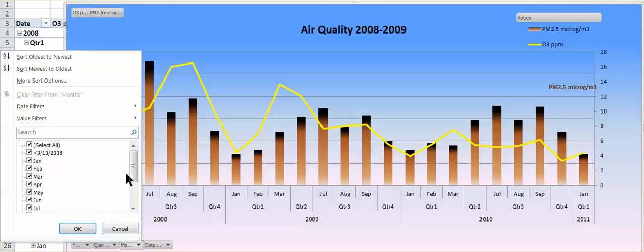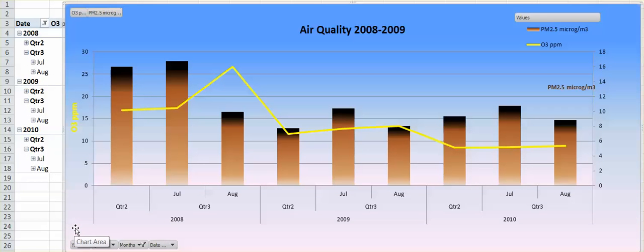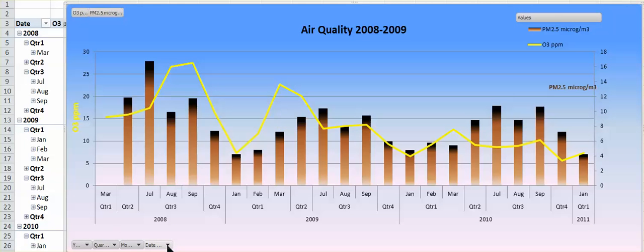Now let's look at just the summer months. So uncheck select all, and let's just select June, July, and August, since I think that's when ozone is highest. Click OK, and now you can see just the ozone season. Clearly we have a decrease substantially in ozone in the yellow, but also PM, it looks like it was higher in 2008. And if you wanted to, you could select by specific dates.